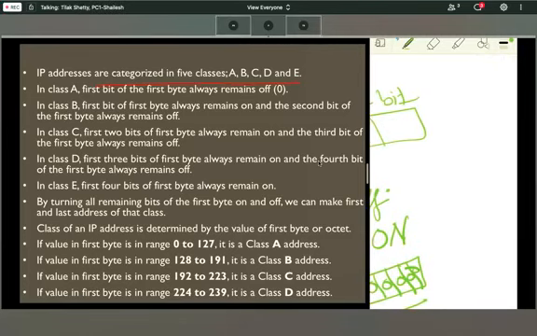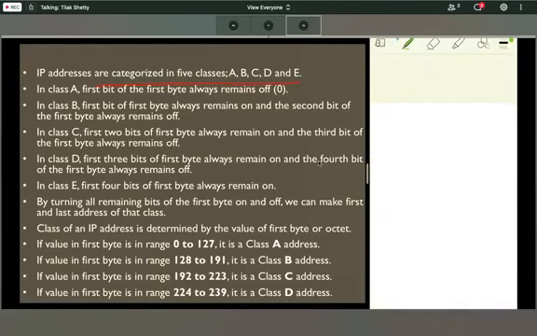In class A, only the first bit is 0 and the remaining can vary. This is for class A. In class B, the first bit of the first byte always remains on, and the second bit of the first byte always remains off.